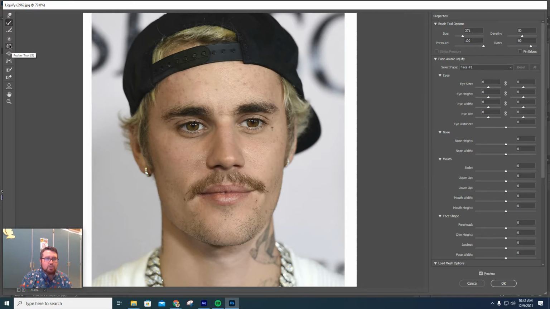The next one is called the Pucker tool. You can probably guess what this does. It makes things a little bit smaller. Again, I'm going to give myself a larger brush. I like to do this one on eyes. Just holding down that button makes things go in even further. There you go. And once again, Reconstruct, bring it all back.